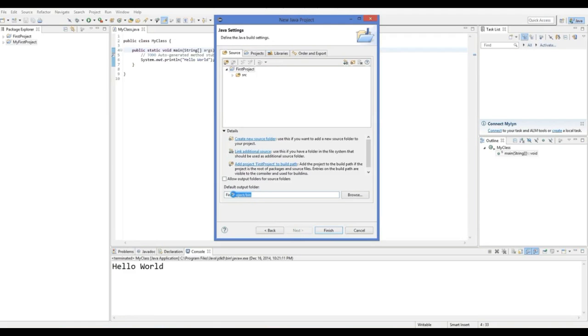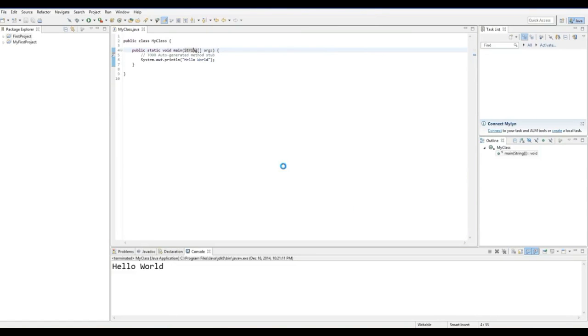So just remember this, that your default output folder will be first project, which is your project name, which is provided by you, /bin folder. You can change it also, but for now we will leave it as default. Okay, and then we will click finish.